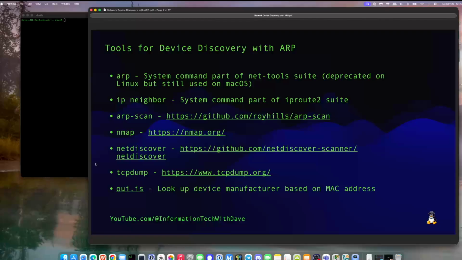So we'll look at a few different tools listed here. There's ARP, which is a system command as part of the NetTool suite. It's currently being deprecated on Linux, but it's still used on macOS. Then we have a few tools: IPNeighbor, ARPScan, Nmap, which you may be familiar with from working with it at higher levels of the network stack, NetDiscover, TCP dump, and then finally we're going to look at a place online that you can use to look up MAC addresses based on their object unique identifier.